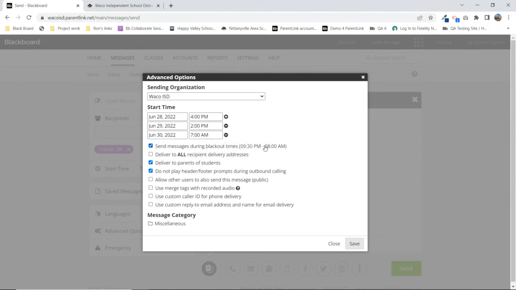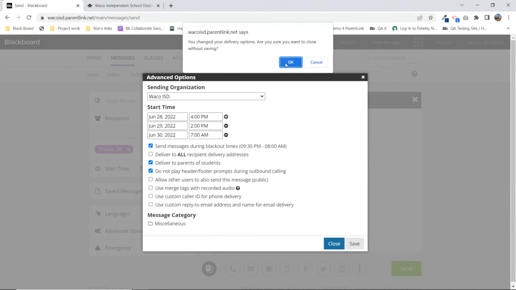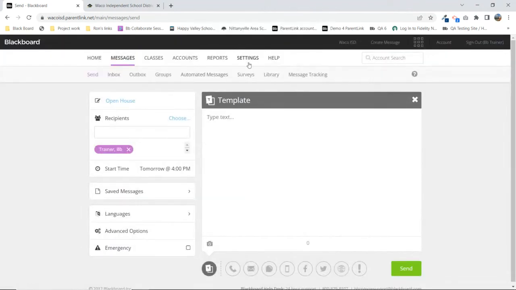If you want to modify the blackout times, 8 o'clock is a little late, particularly if you're sending messages to students and parents, who have already left for the day and are not at home anymore. I may want to make the blackout times a little earlier in the morning. So I could modify the blackout times. I'll hit close for this window. That's going to be in the settings area at the top.